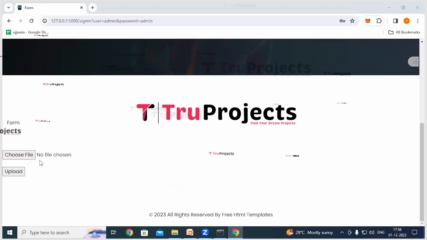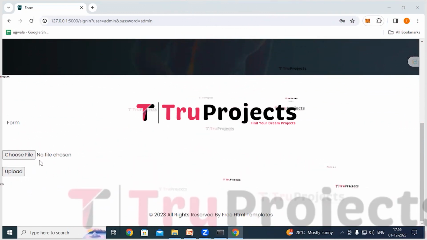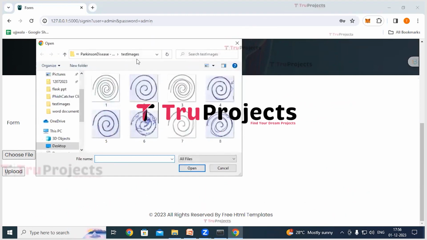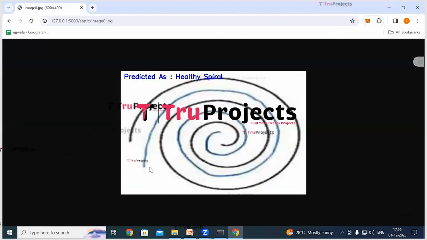So here we have to upload the handwritten spiral image for Parkinson's disease detection. Click on the choose file button. From the test images folder, I'm selecting the first image and clicking on open. So the image is loaded. Now click on the upload button. So this is the uploaded image, and for this image it has predicted healthy spiral. That means this person does not have Parkinson's disease.